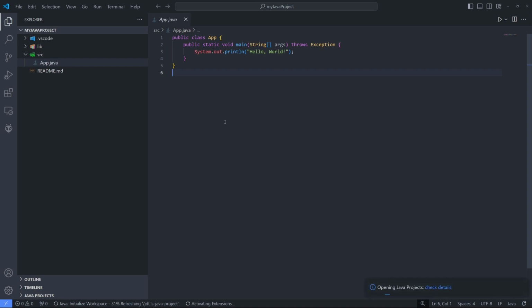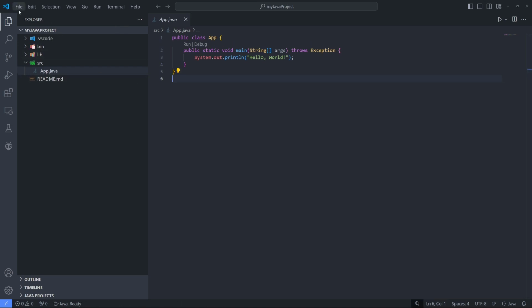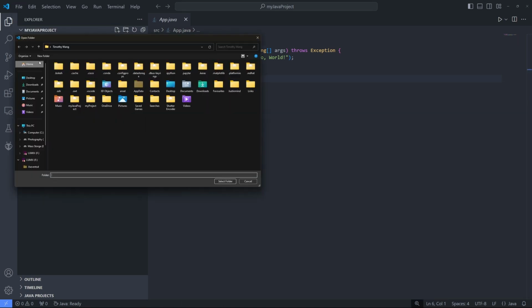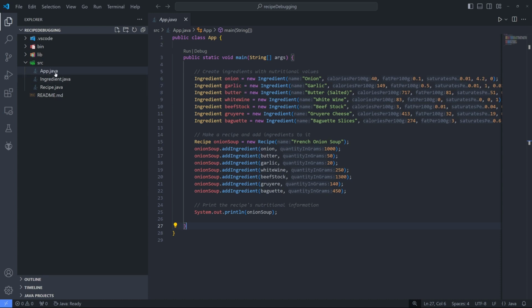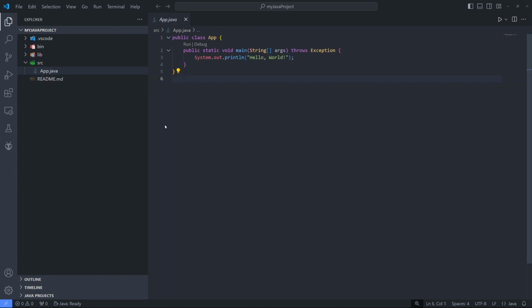If instead you want to open an existing project, click on File, Open Folder, navigate to the folder of the project, click Select Folder, and navigate to your source code. Once you've created a new project or opened up an existing one, click on the Run and Debug view in the bar on the left.